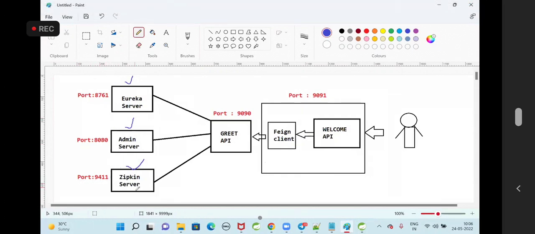So all these three servers we are using to implement microservices architecture. After that, I have developed one REST API which is called Greet API. That Greet API is acting as a Eureka client, as an admin server client, and as a Zipkin client also. One API is acting as a client for several servers here. This Greet API is running on the port number 9090.